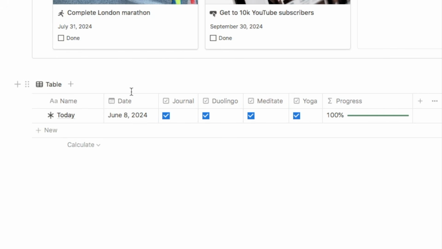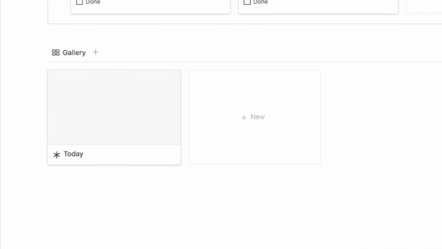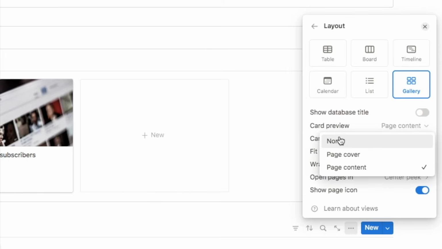So now that I have this set up, we're going to make this look a little bit more aesthetic. So we're going to firstly change it to a gallery view. So I'm going to click on the 3 dots here, select layout, and I'm going to change it to a gallery like this. I also want to hide the empty space here, so I'm going to click on card preview and set it to none.